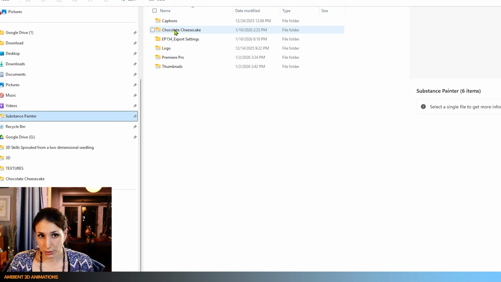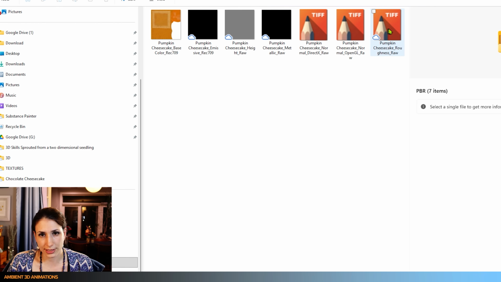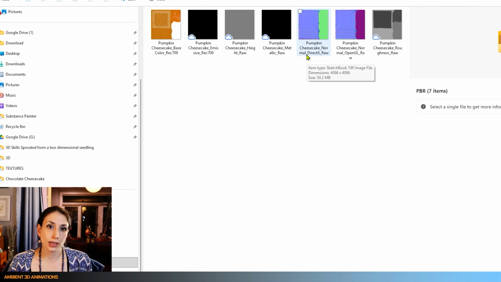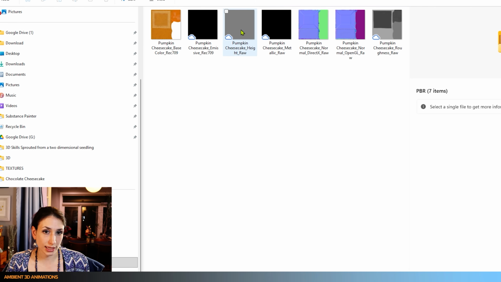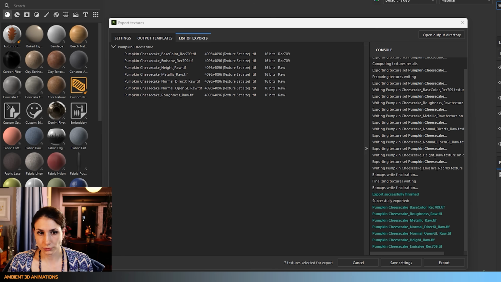And then in our folder, under PBR, you'll see that we have all of our textures in here. And you'll notice that I actually exported out more than I need because I'm not using a height map. I'm really just using the normal maps for this. But I just wanted you to know what that would look like in case you are working with a height map. So I included that, but it's not really necessary for my project. So now that we know PBR, which is universal, let's break down Redshift and Unreal Engine.